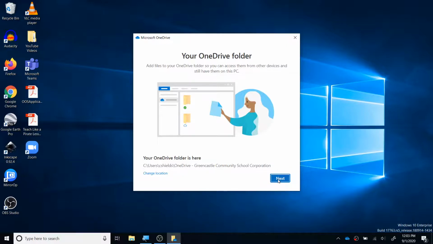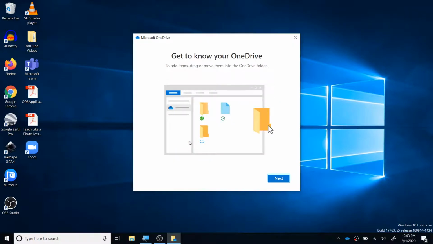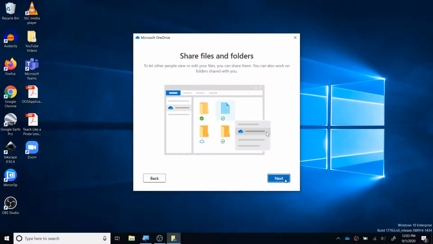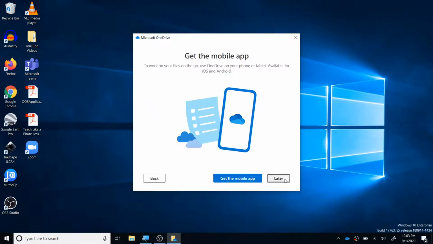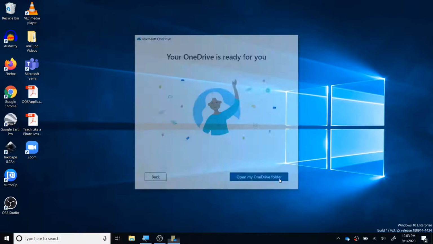So I'm going to click Next. And again, if you have signed into OneDrive before, which probably is not going to be the case, you will have this option, which you probably, again, should not have. But if you do, select Use This Folder, and then you will get a quick tour of what OneDrive looks like. And just like with Google Drive, you have the option to open your OneDrive folder right here.